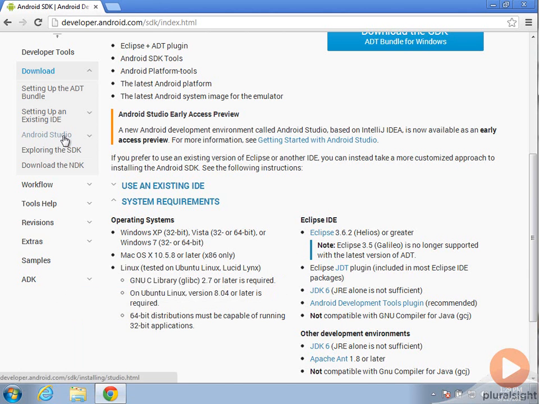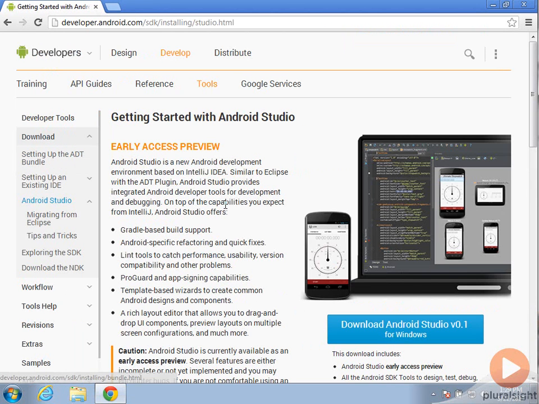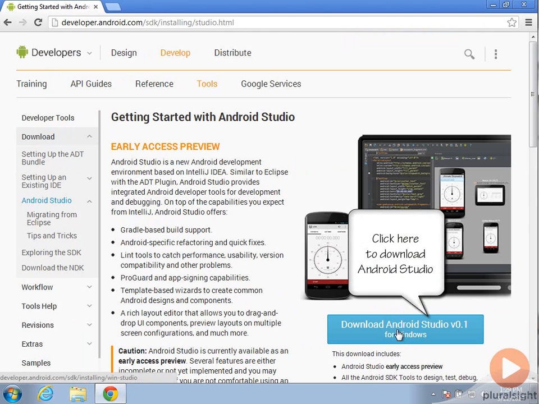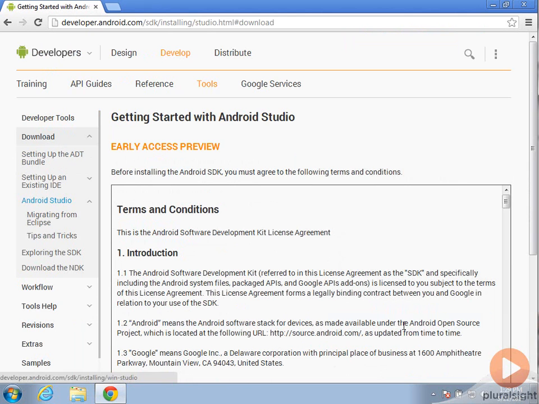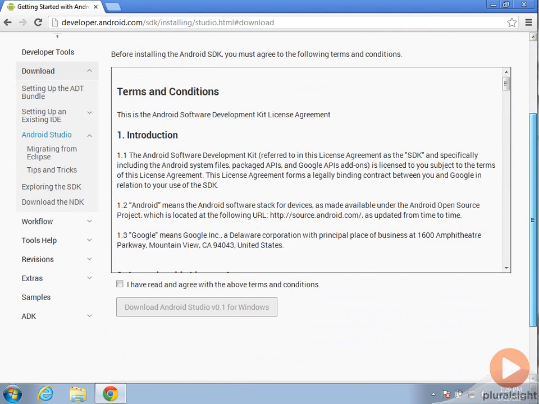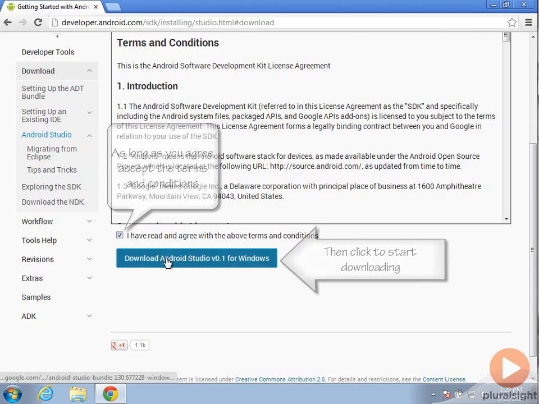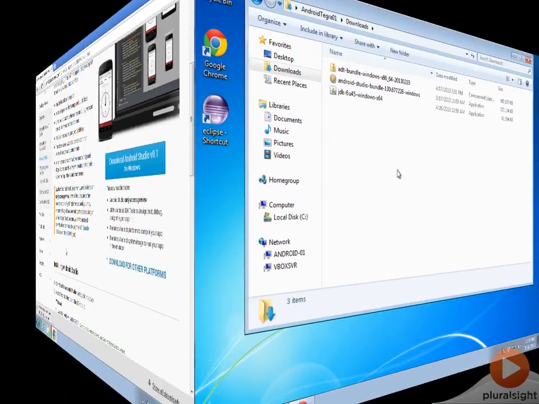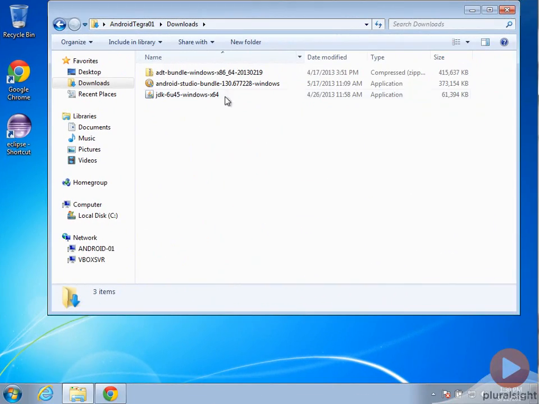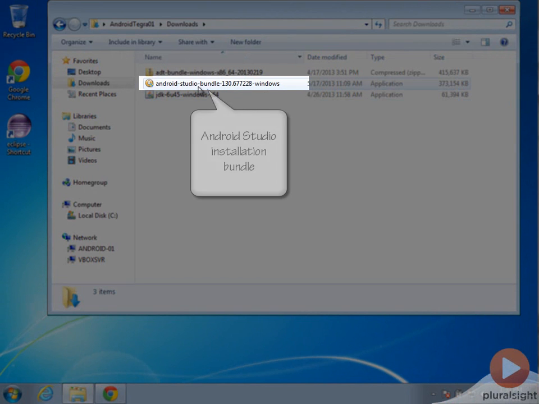So I'm going to go back here to Android Studio now. You'll notice that there's a Download Android Studio button. In this case, it says version 0.1. Depending on when you're watching this, that version number will obviously change. To do the download, we just click on that to bring it down to our machine. Of course, we're going to have to accept the terms and conditions. Once we do that, our download begins.